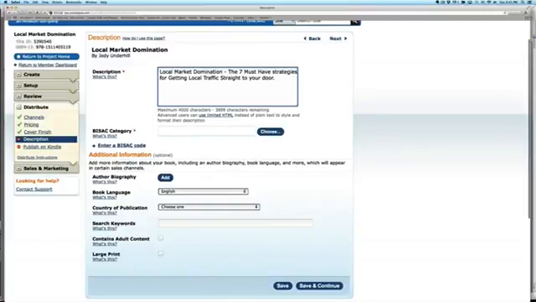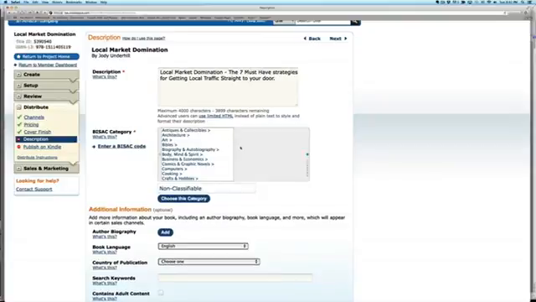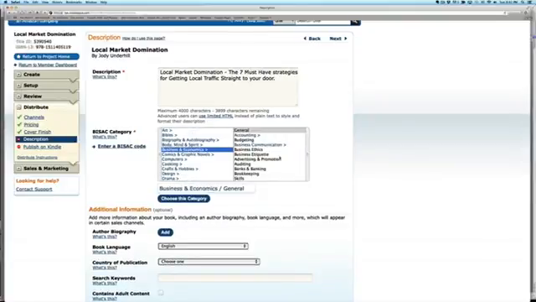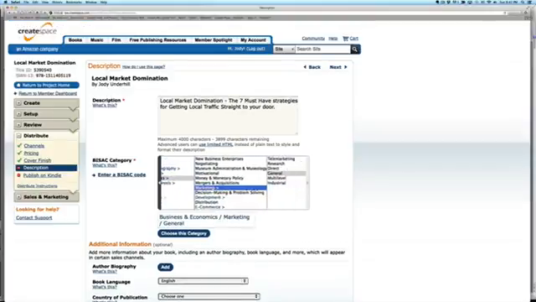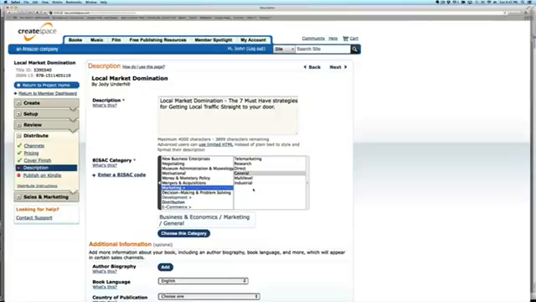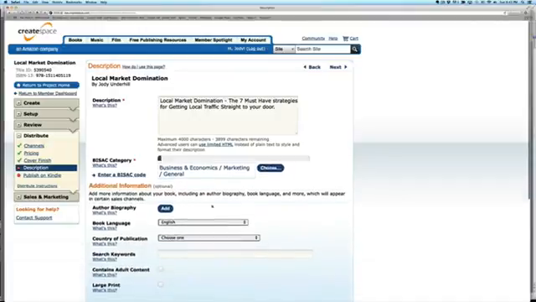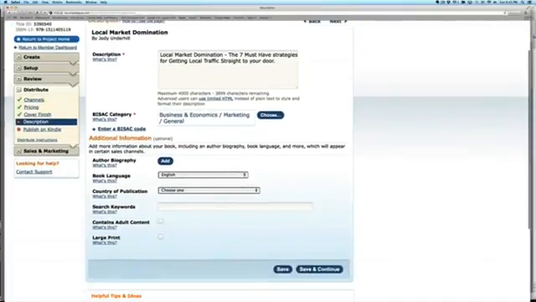Then BISAC category, what's this? You hit choose. You want to know what the category you're going to put it in. And we will go with business and economics. And we'll come over here, go with marketing, and we'll go with general, right? So we've got business and economics, marketing, general. Choose this category. Additional information, book language English.